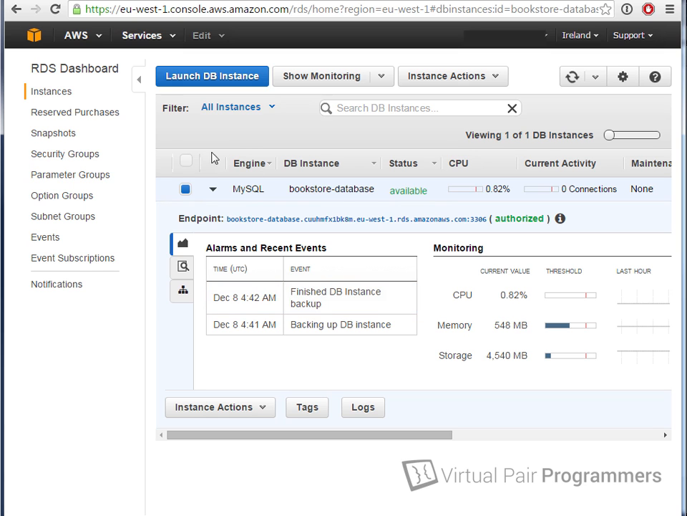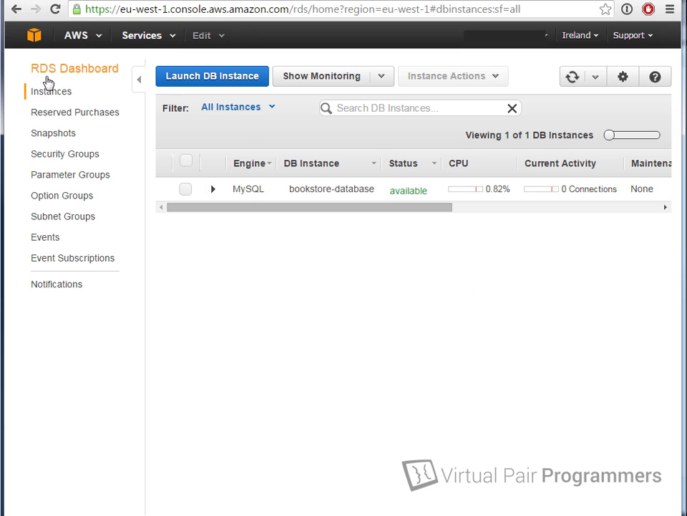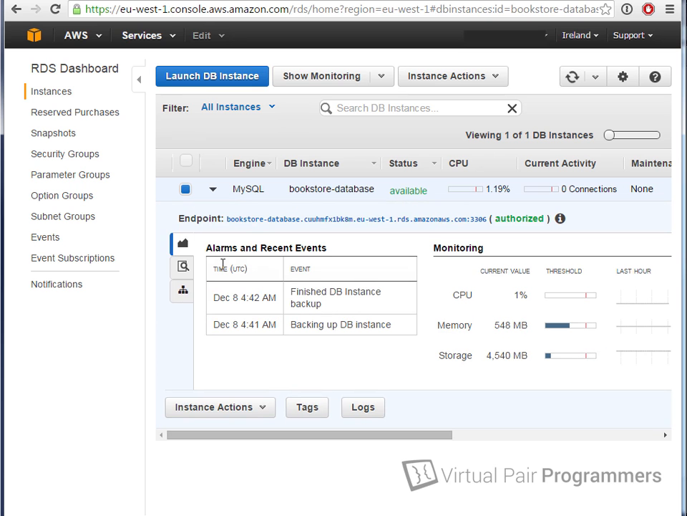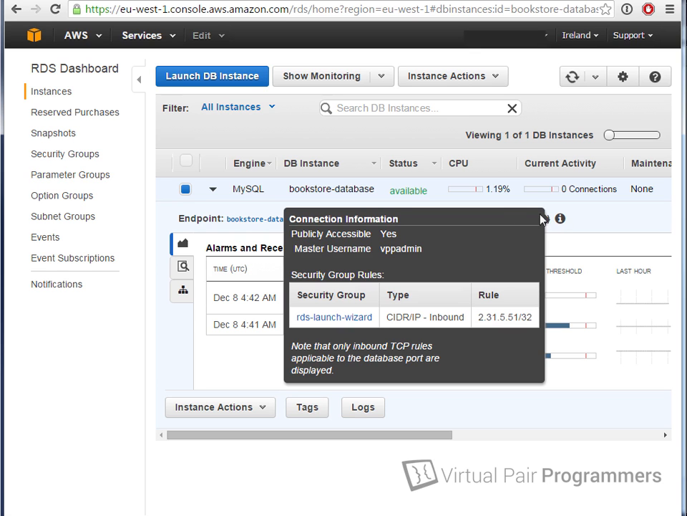And that's absolutely true. If you go back to your RDS dashboard on your instance list and select your database instance. Now, I have a strange feeling that this user interface might change over time, so it might be slightly different for you, but somewhere in here, there is going to be a link to show you the security rules for this database server. At the time of recording, if you hover over this info button here, it's giving you connection information and it's showing you the security group rules.